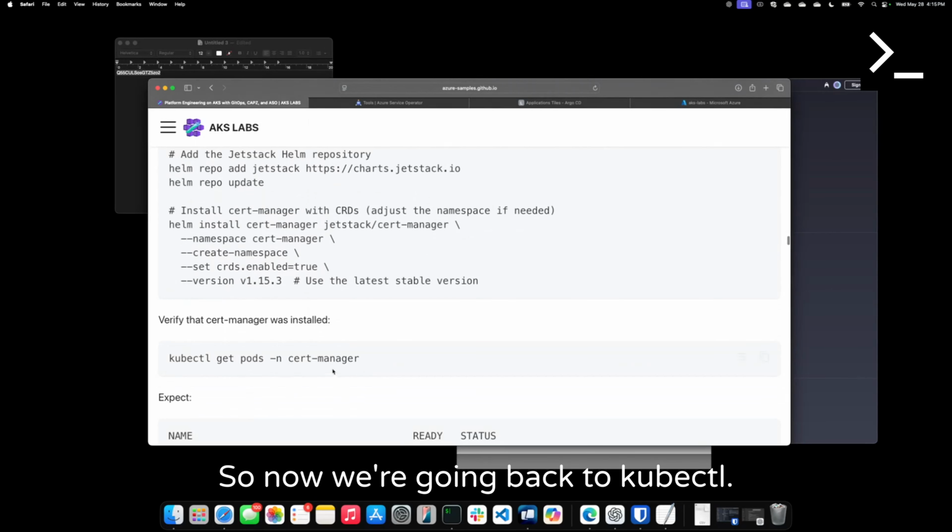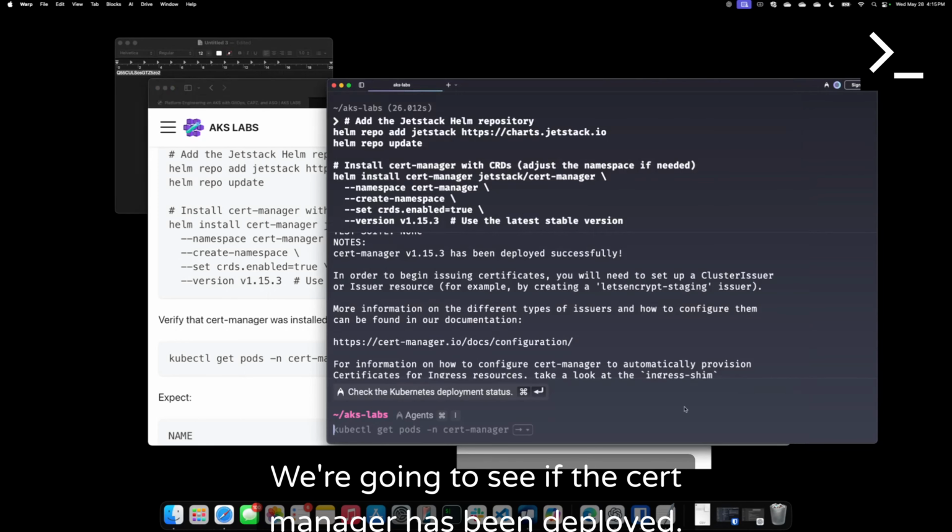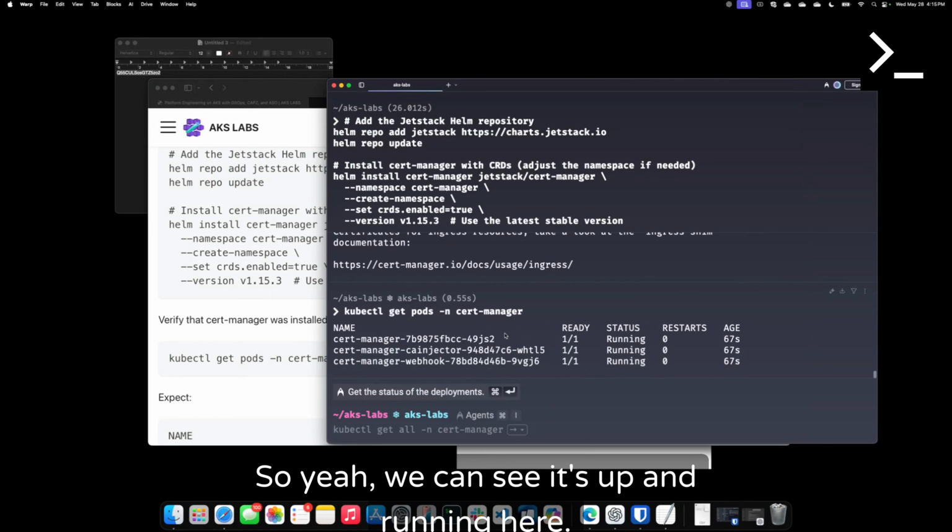So let's just go over, right? So now we're going back to kubectl. We're going to see if the cert manager has been deployed. So yeah, we can see it's up and running here, right?